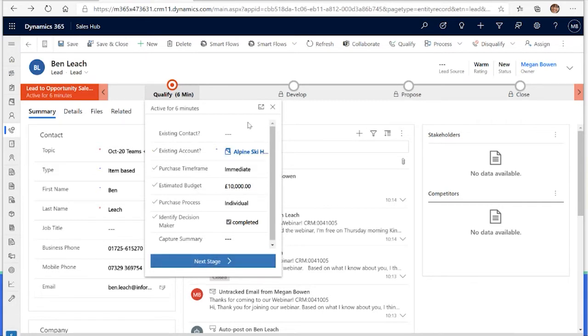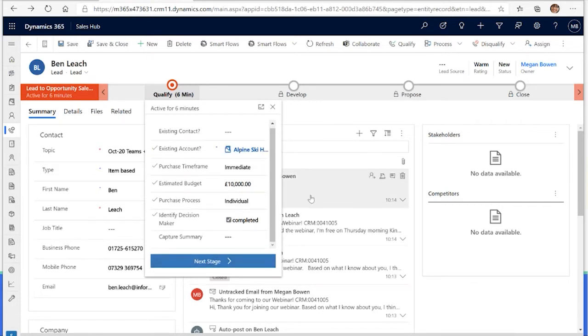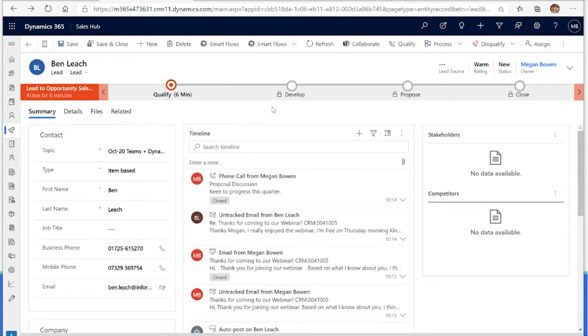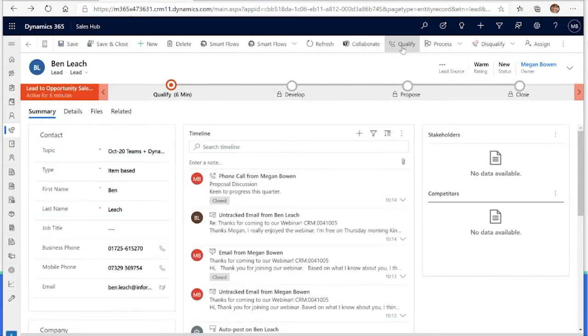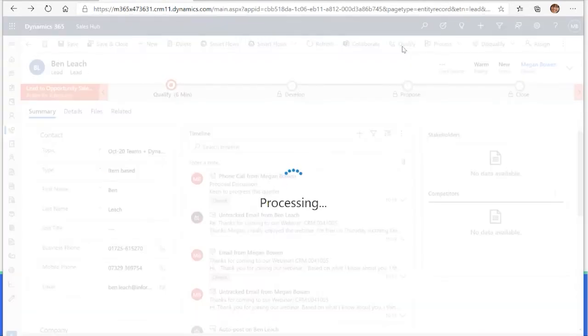So what we can now do is, rather than click on next stage, let's qualify this and convert it across into an opportunity. So if you could click on the qualify button, please, on the ribbon at the top. And now what that's doing is it's going to create for us an account, a contact, and an opportunity.